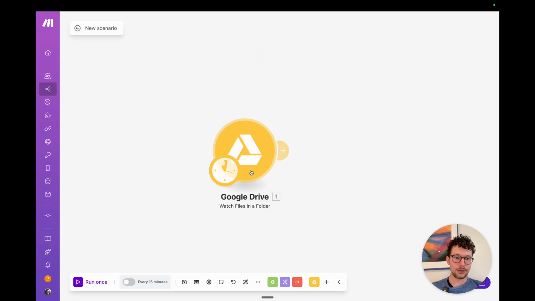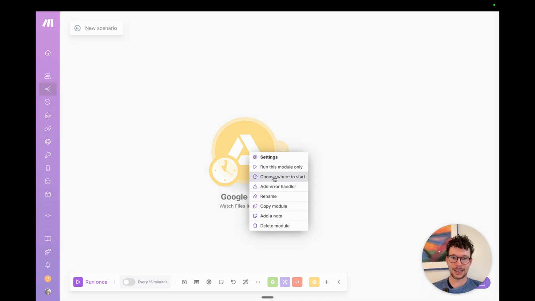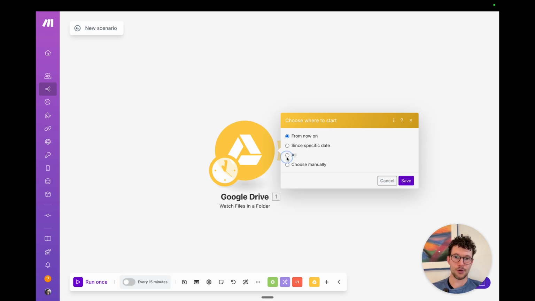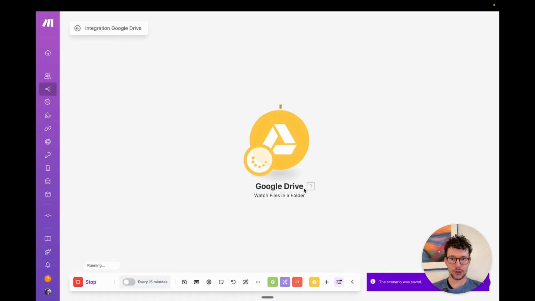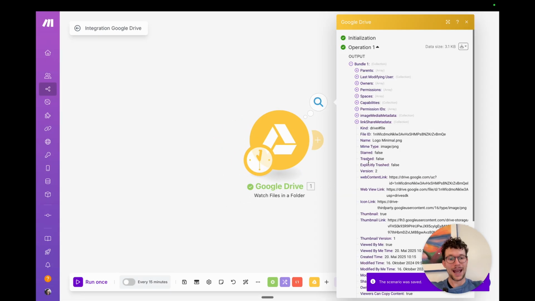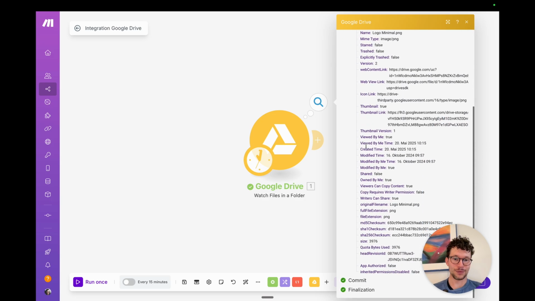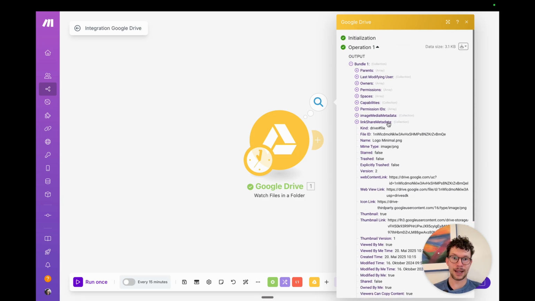Now, the next thing that I need to do is right-click this quickly and say choose where to start. Say all, so it gets all the files in that folder because I already previously uploaded it. Right-click this and then run this module only. Now, what I get back here is basically all the files that it found in that folder. In my case, that's just one, right? So I have only one element in here.